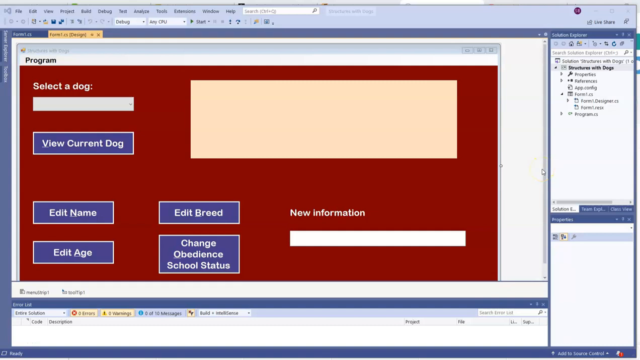In this program, we've got some dogs, and they all have multiple characteristics that we'd like to display in that label. I don't really want to have separate variables for all the dogs and all the variables. I wish there was a way to group the characteristics of these dogs together into one object, and there is.